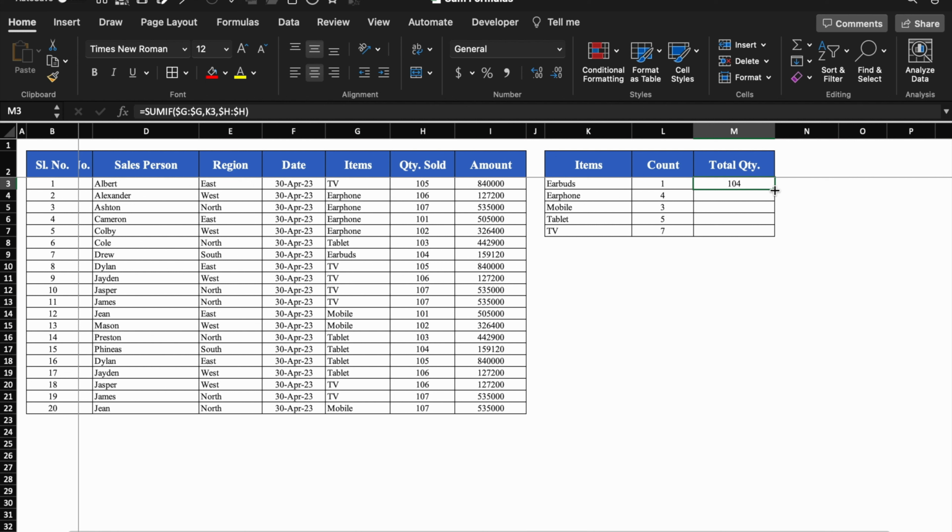We'll drag this all the way down. So total quantity of earbuds is 1 and total quantity sold of earbuds is 104. In the same way, total quantity of TV is 7, means 7 times we sold TV, but the total quantity in those 7 times was 743. So over here we saw Countif as well as Sumif.